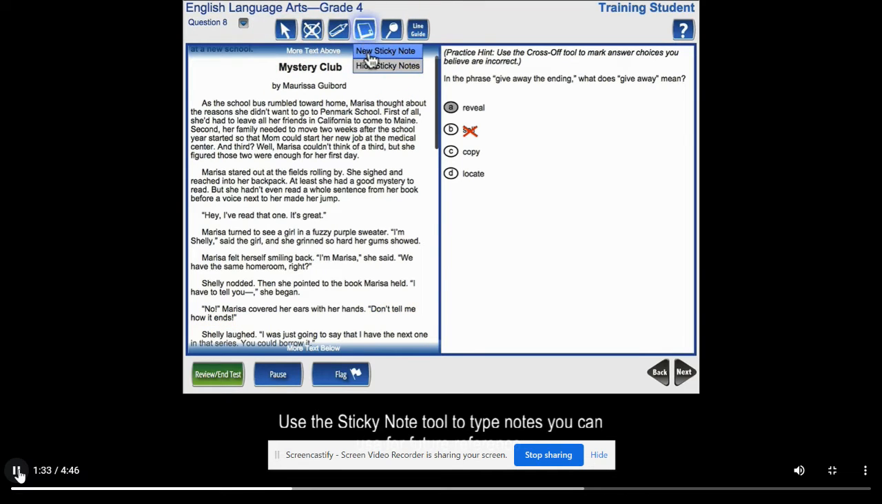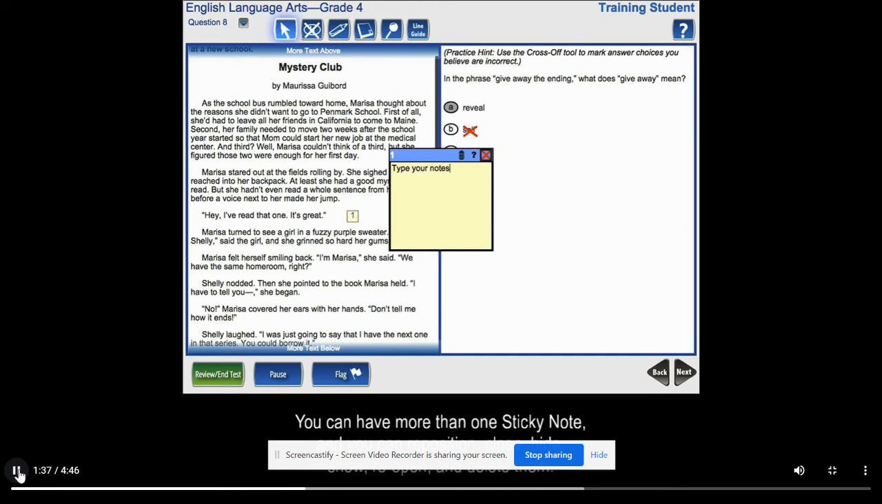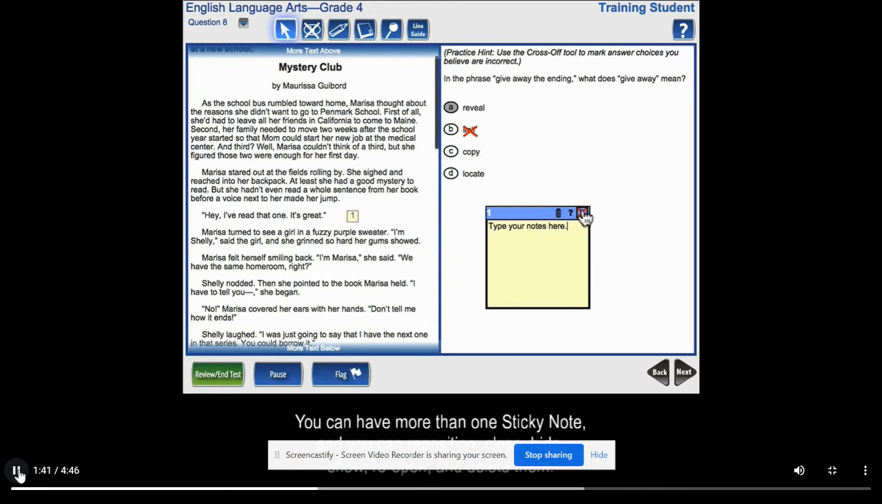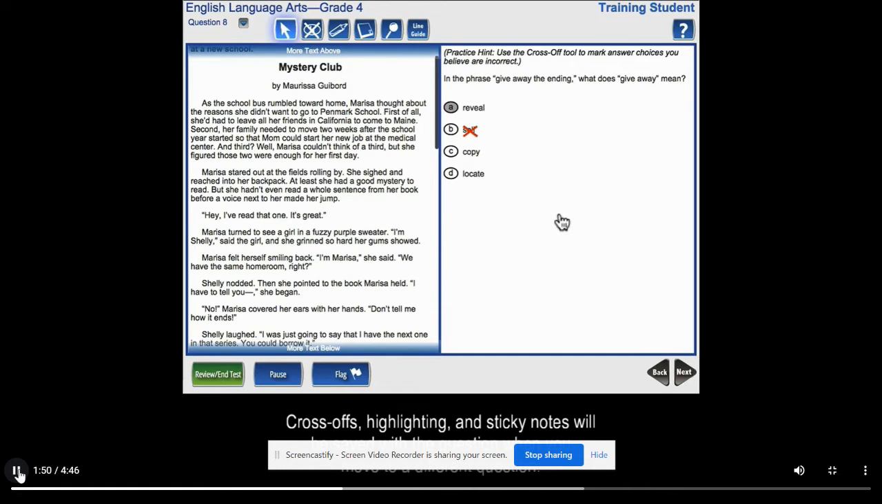Use the Sticky Note tool to type notes you can use for future reference. You can have more than one sticky note, and you can reposition, close, hide, show, reopen, and delete them. Cross-offs, highlighting, and sticky notes will be saved with the question when you move to a different question.